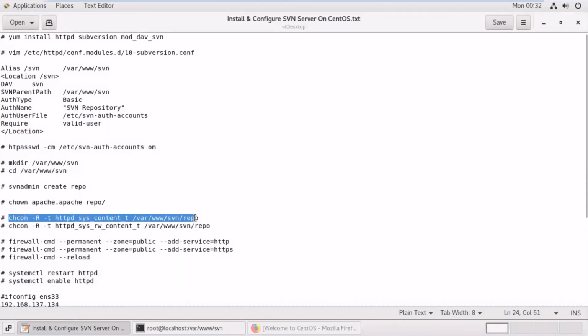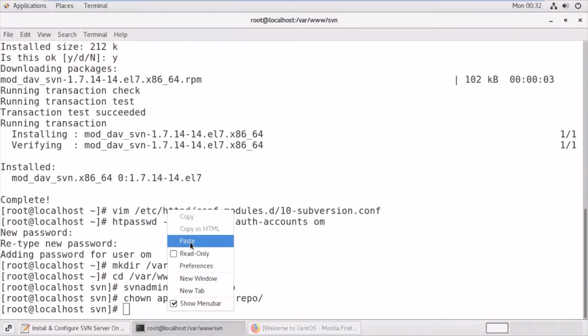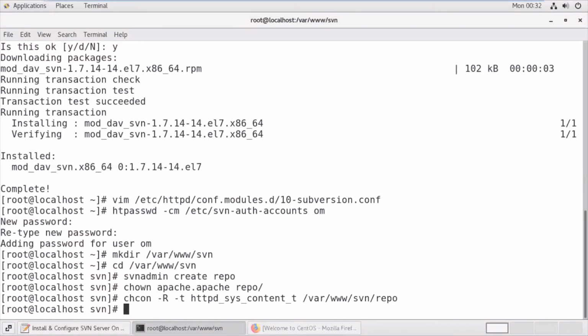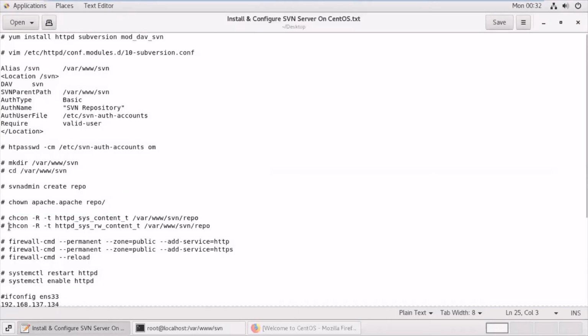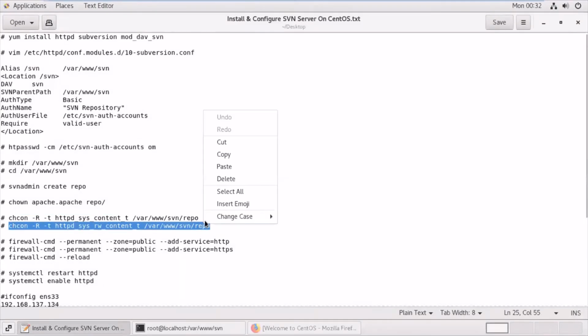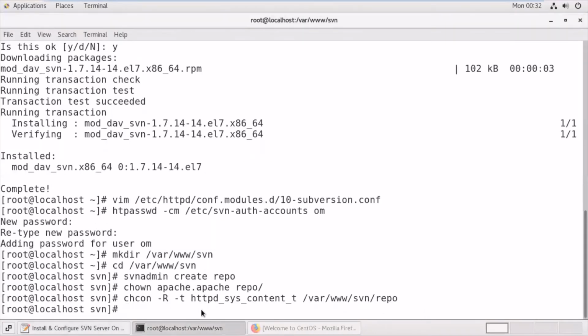Next, this is about the SELinux context we are allowing, otherwise it will not allow the SVN services to access these folders, as well as we will allow read write operation.